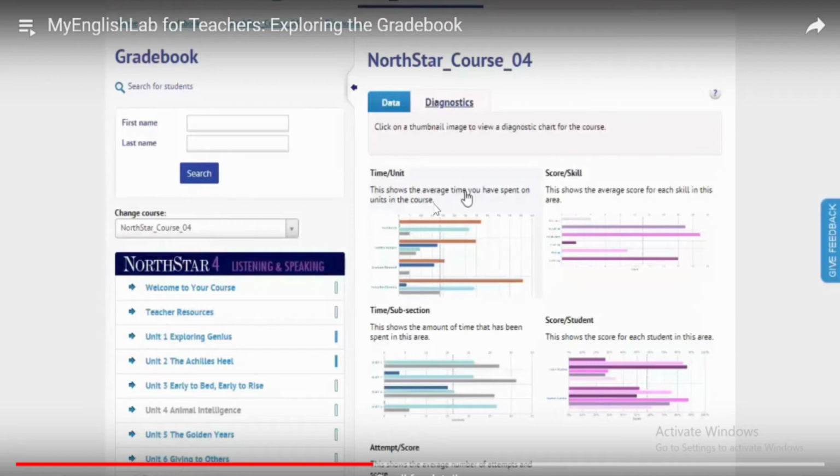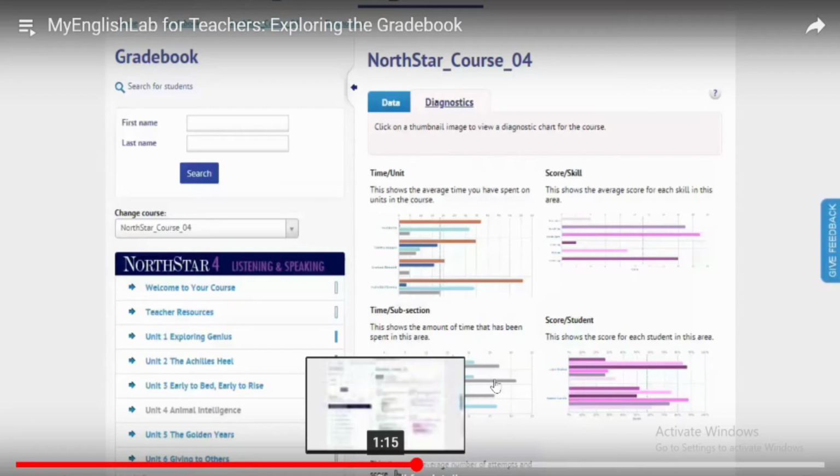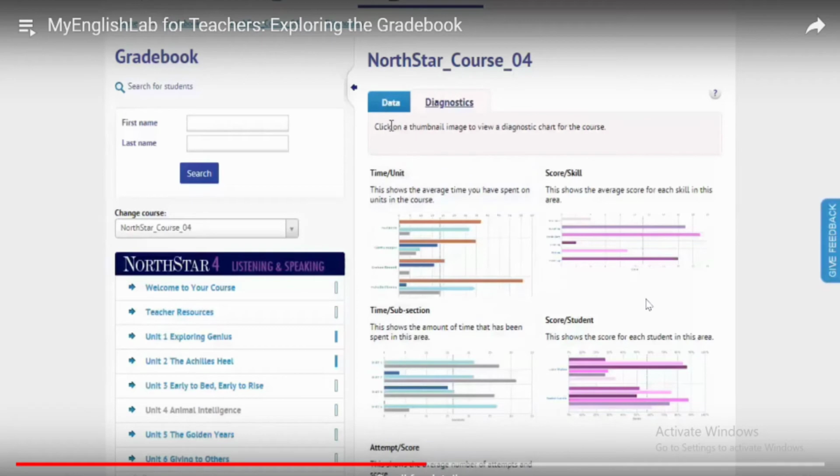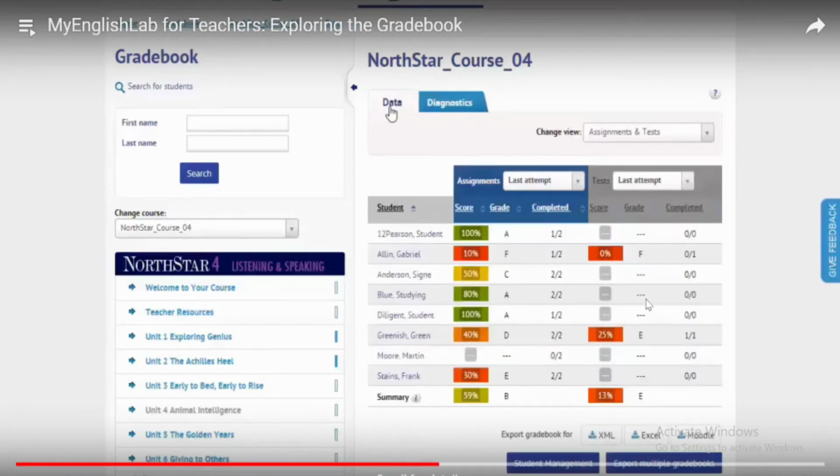We can choose whether to show the average time. If we pick the time per unit, we can choose to show the average time that a student has spent on units in the course, or score per skill, right? That shows the average score for each skill in this area. You have the time per subsection, score per student, and down here attempts per score. Quite useful for teachers.